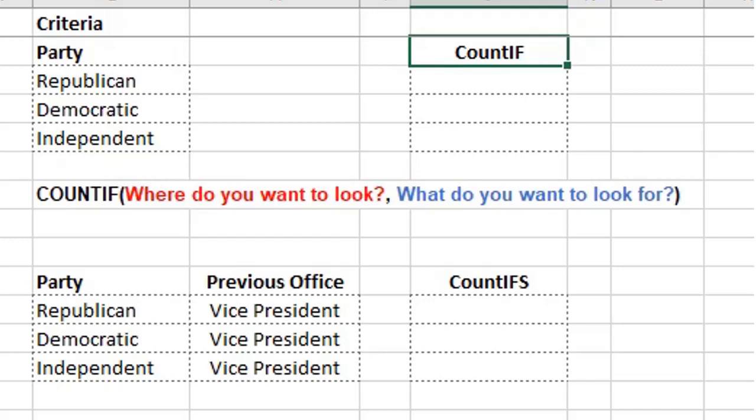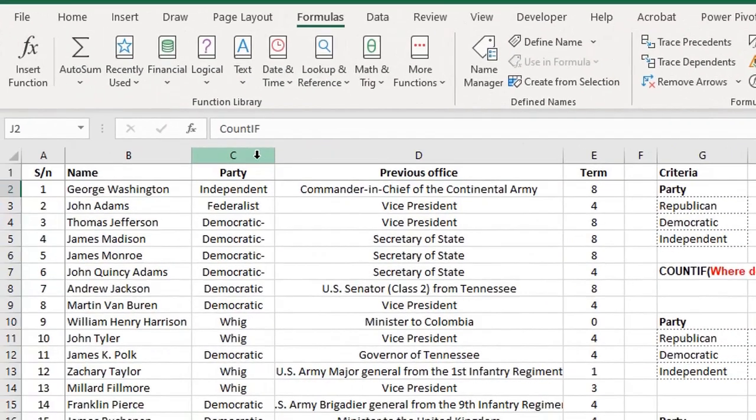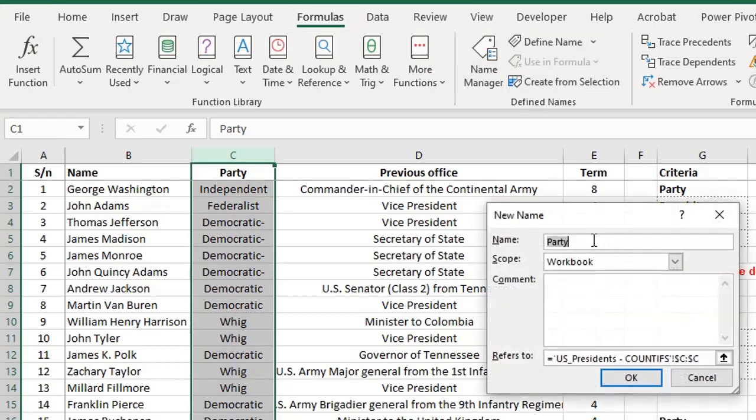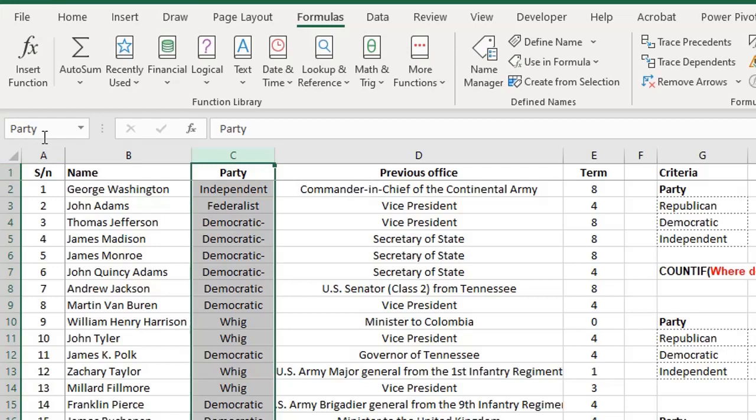The first thing I'll do is to name the ranges I'll use in these examples. I'll show you two ways. Highlight the range that you want to name, go to the Formulas tab, and under Defined Names, click on Define Name. Type in the name, and you can restrict the name to the entire workbook or select a single worksheet. Click OK. You can see the name highlighted in the name box and the formula bar.